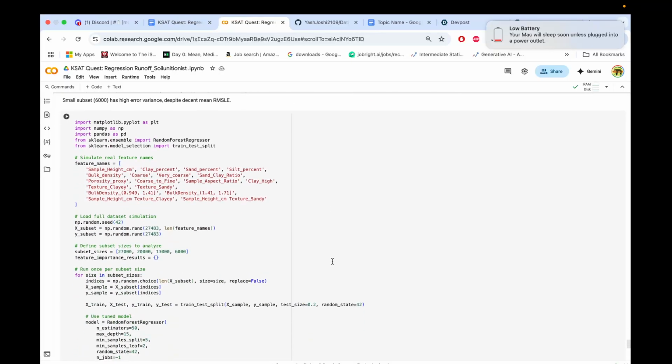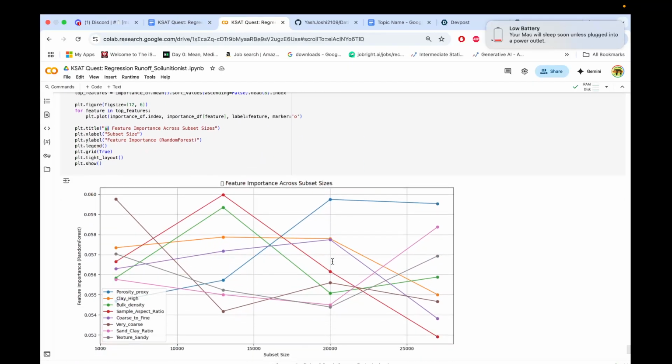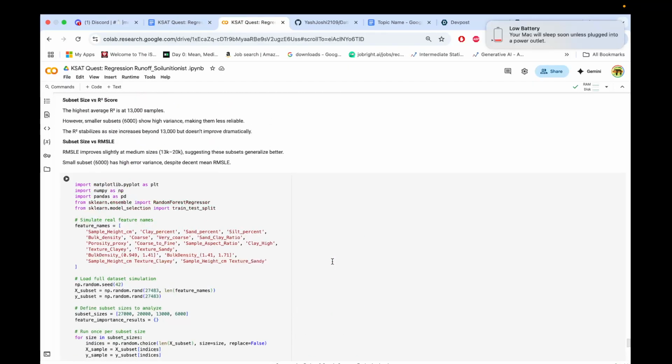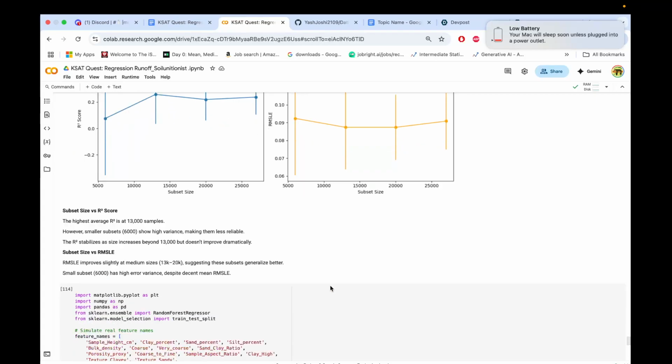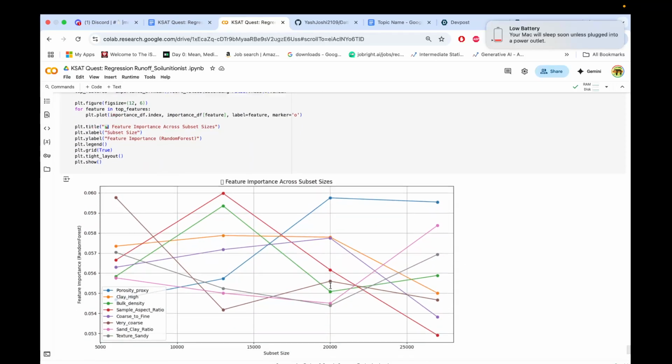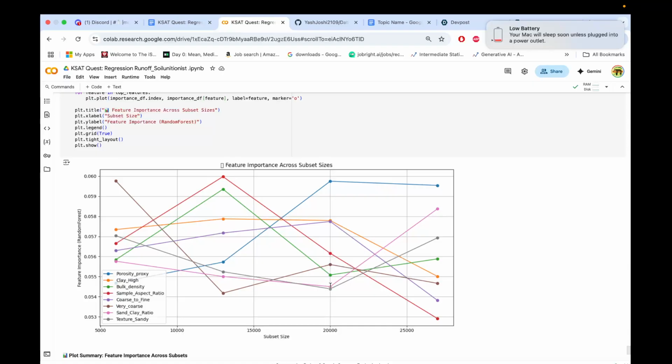Next, we have also analyzed and visualized R square and RMSLE. This was the plot for the visualizations, and after this is the feature importance across the subset sizes. Now, what does this graph say? This shows the importance of a key feature, and how it varies across different subsets.